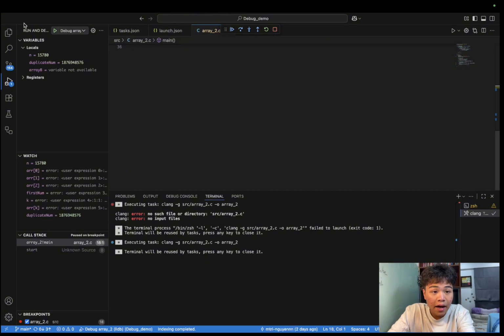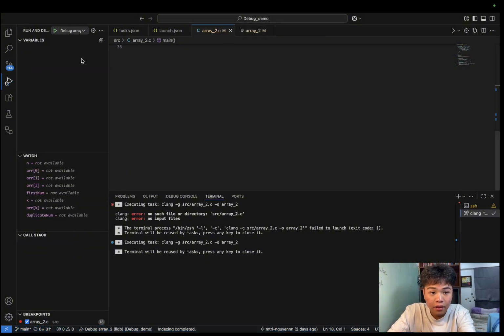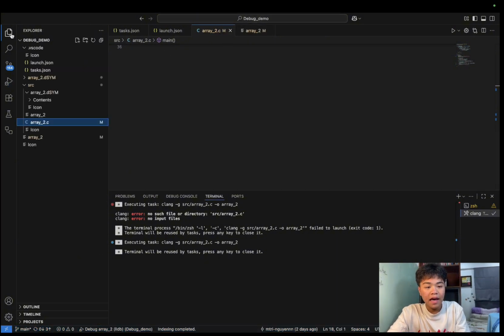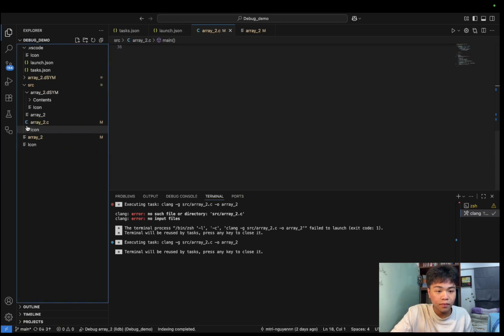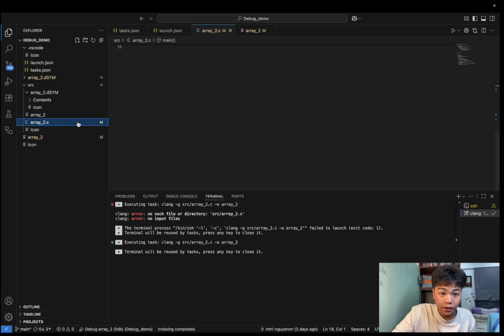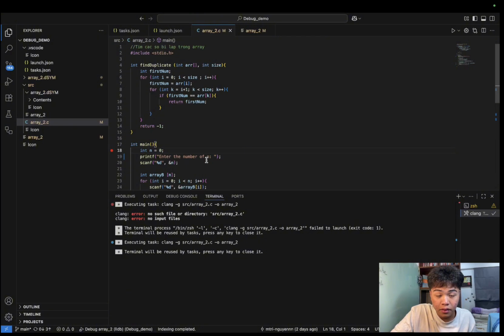Here I have a file that already has the debug configuration. This file finds a duplicate number in an array.